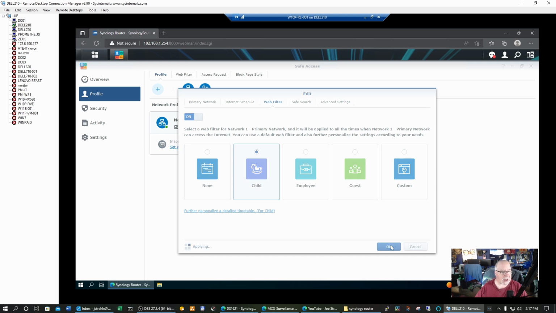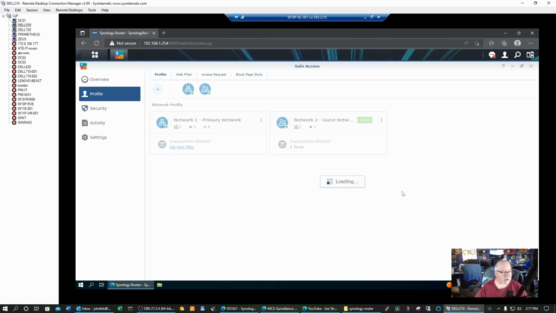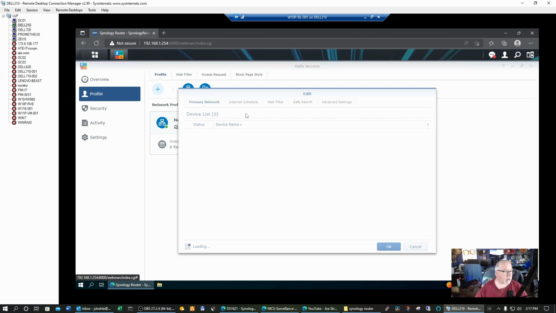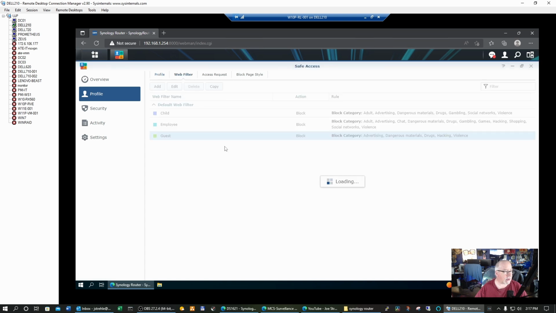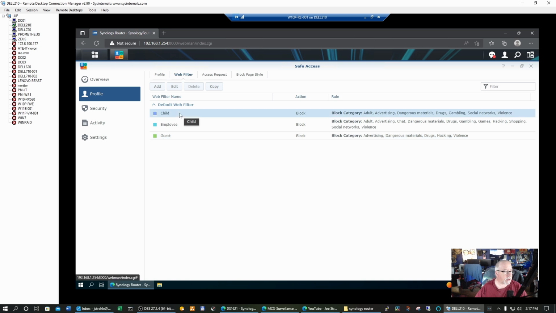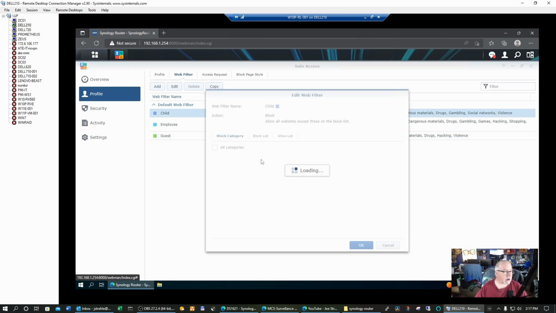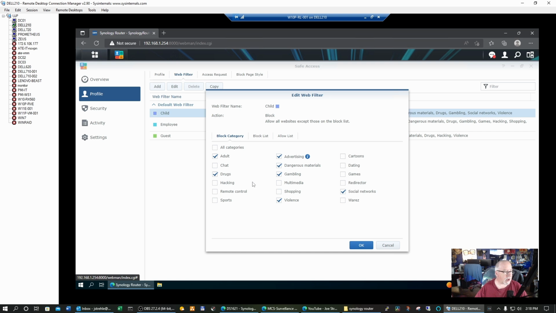Now, normally what will happen is once you turn this on, if somebody tries to go somewhere they shouldn't go, and if we go and look at the web filter, let's see, web filter. Yeah, I need to come here on the web filter. Pardon me. So you can see what it's going to block. It's going to block anything for adult, drugs, advertising, dangerous material, gambling, violence, and social networks.